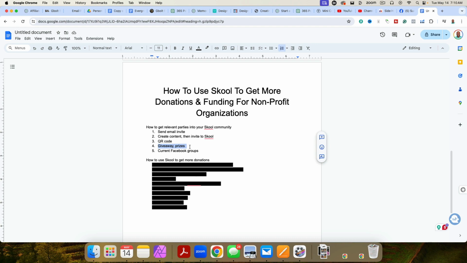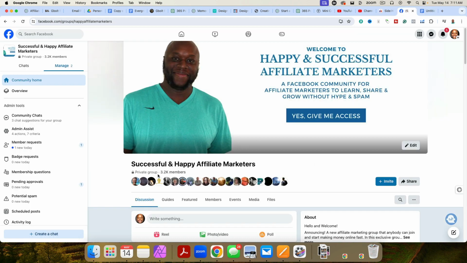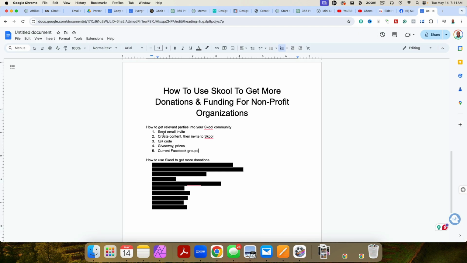Another thing you can do is giveaways and prizes. So for every 100 or 1,000 people that join your community, you'll give something away. Or when you join our community, you'll be entered to win something. Maybe it's a t-shirt or a tote bag like they used to give away at PBS, but give something away. People love free stuff, and so they're just going to sign up for the free thing. And then of course you can always invite people from your Facebook group, kind of what I did to start my group up and running. But these are how you can start getting relevant parties into your Skool community.